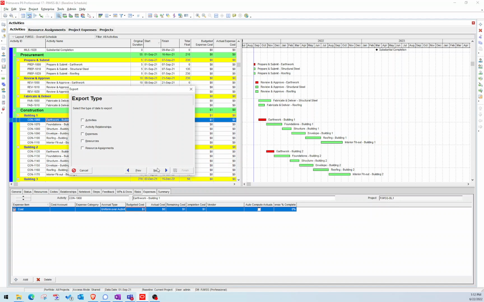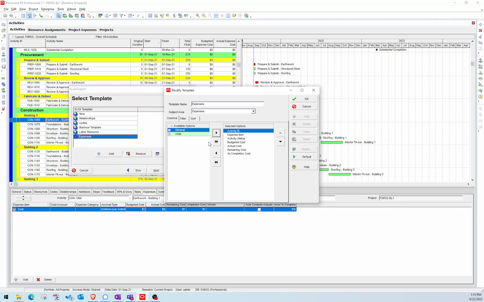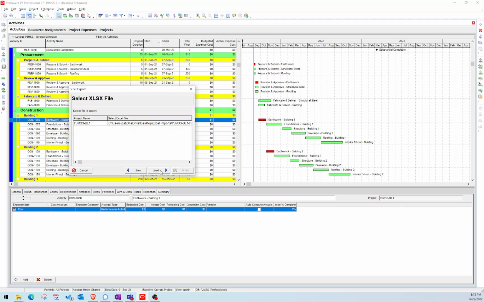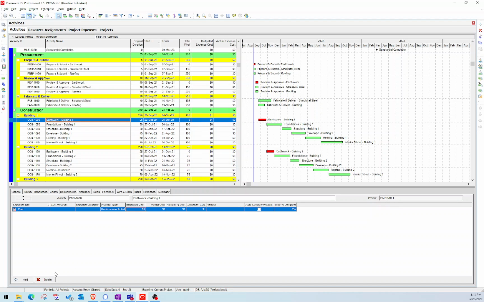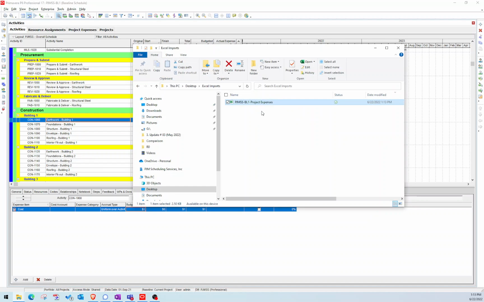We're just going to export into Excel, choose expenses, export, and I have this expenses template. So I'm going to modify that, and you can just copy the selected options here. The main ones that I need are the activity ID, the expense item, and the budgeted cost. Those are the most important. You can choose a destination where you want to send it to. I'm going to finish that. So now let's go ahead and open that file up.